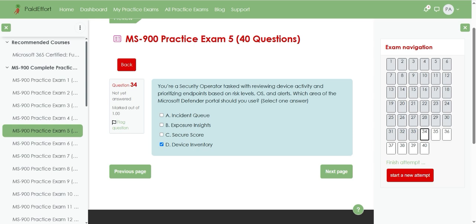Secure Score only gives a high-level view of an organization's overall security posture and doesn't provide granular device-specific details. Exposure Insights helps assess posture but lacks in-depth device filtering, and is more focused on viewing and triaging grouped security alerts, not evaluating individual endpoint activity. So to effectively monitor and prioritize endpoints by OS and risk level, the best area to use is D, device inventory.